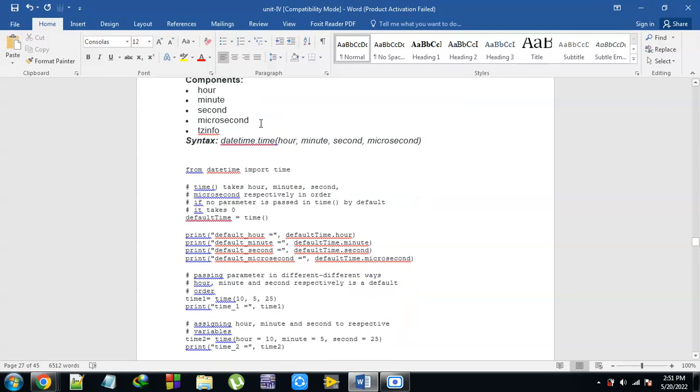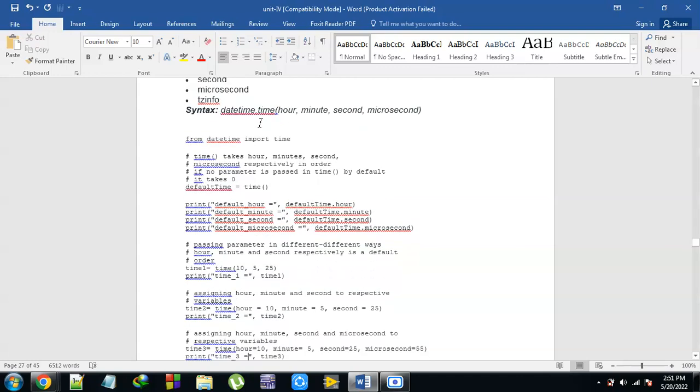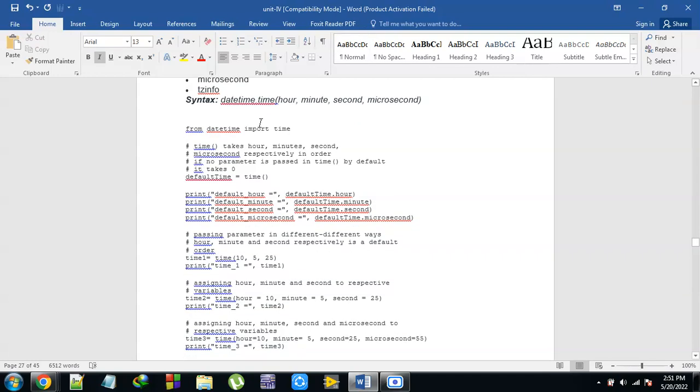Suppose you pass something, so time 1 is equal to 10, 5, 25. Print time 1, and automatically it will print the provided time: 10 hours, 5 minutes and 25 seconds. It will take the timing inputs and give outputs accordingly. If you are not mentioning anything, it is taken as the default 0.